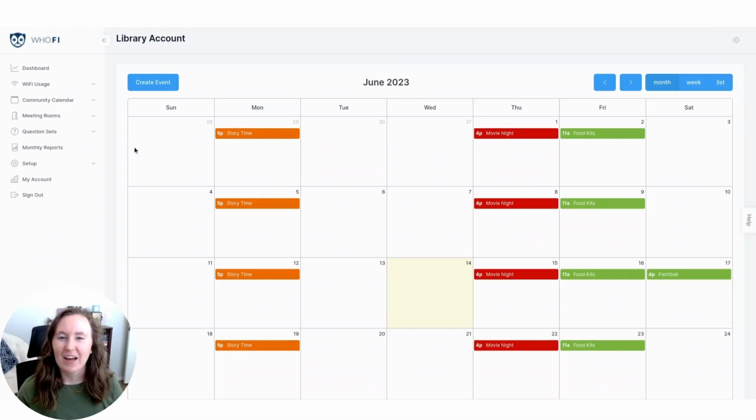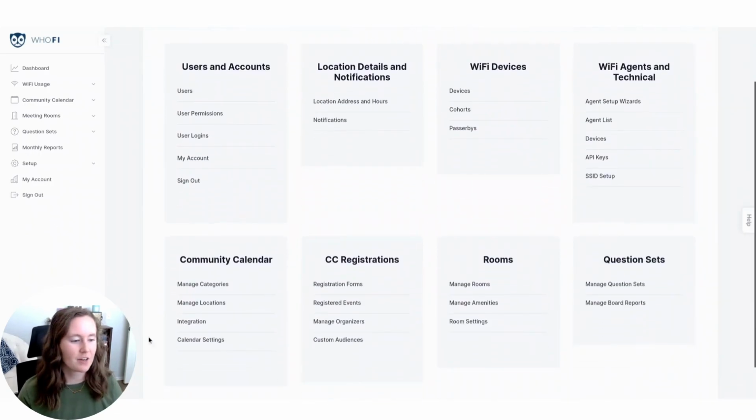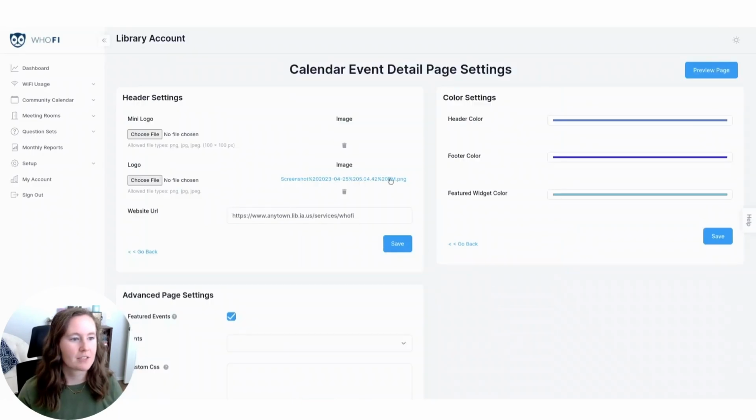Let's take a look at how to edit the events page that we saw earlier. Under setup, I'm going to choose advanced. In this menu, under community calendar, I'm going to choose calendar settings. In this menu, you'll see three different boxes. This is where you can add your mini logo, which will appear at the top left, or your logo, which will appear at the top middle.